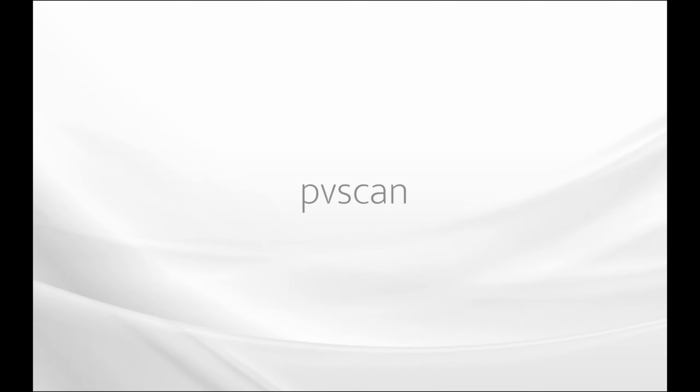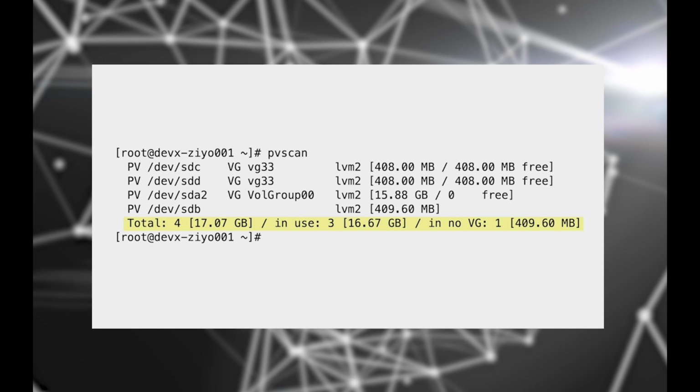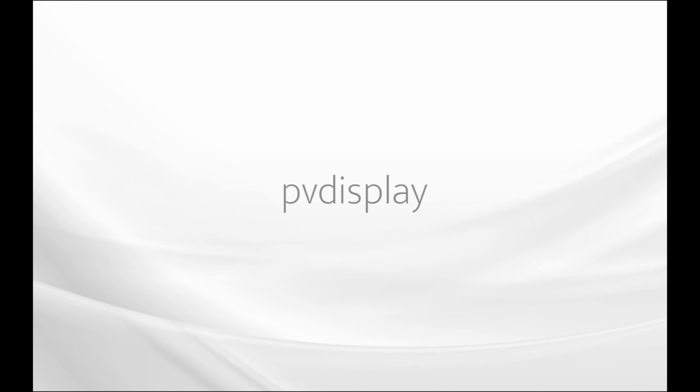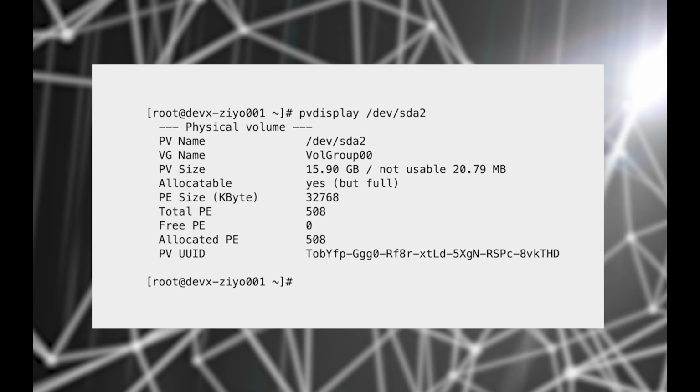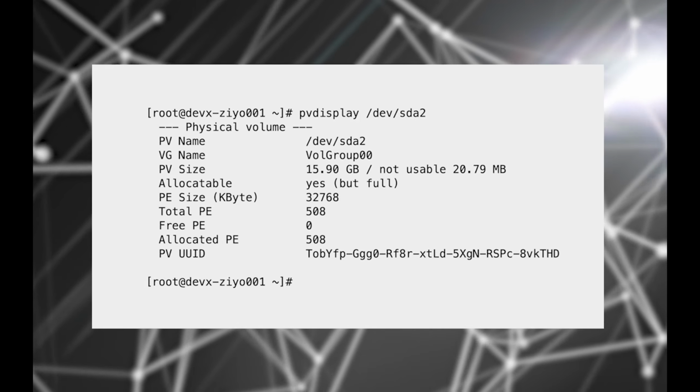The pvscan command will scan all disks for existing physical volumes. The information is similar to pvs, plus you get a line with the total sizes. Use the pvdisplay command to get more information about physical volumes. You can also use pvdisplay without an argument to display information about all physical LVM volumes.